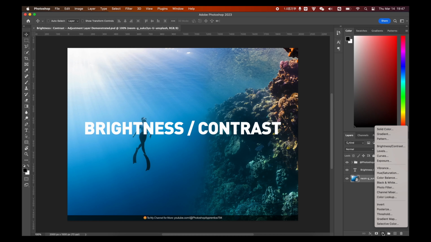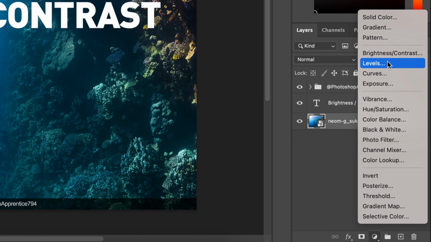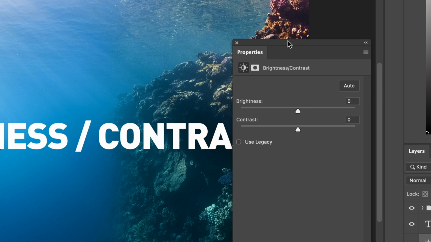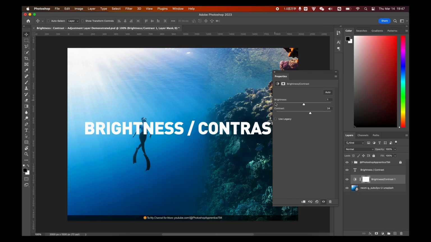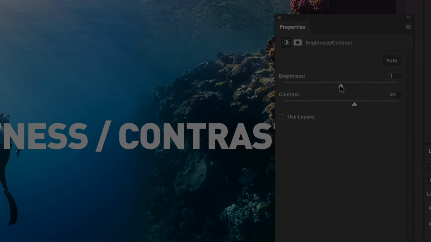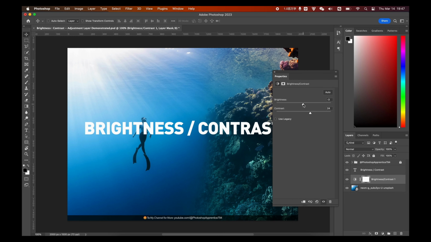Now let's create a brightness and contrast adjustment layer in the Layers panel. Then a brightness and contrast properties panel will show up. In the Properties panel, there is an auto option at the top. Click it, and Photoshop will automatically analyze your image and give you a brightness and contrast which it thinks is the best. Of course, we can also drag around the two sliders below to control the brightness and contrast by ourselves.